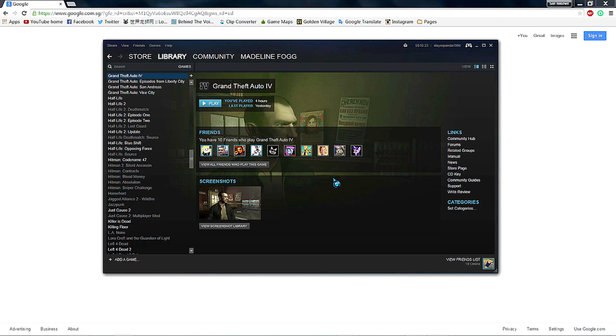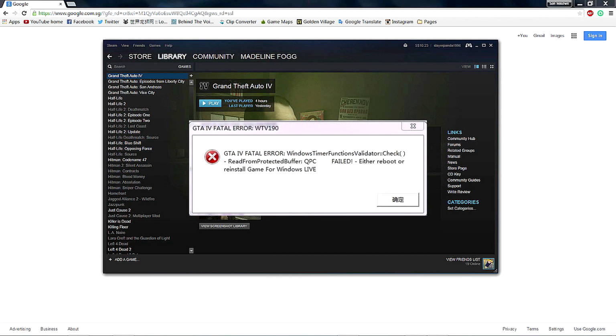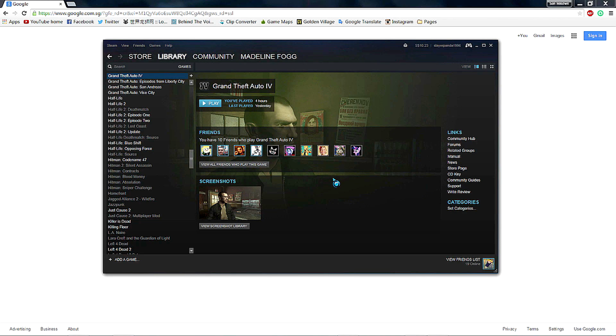Okay, a lot of you guys are wondering how I fix Grand Theft Auto 4's fatal error, which requires you to either reboot or reinstall or update Games for Windows Live, which has been killed off by Microsoft since no one uses it anymore, when they want to play in Grand Theft Auto 4's offline mode. So I thought I should show you guys how to do it, and hopefully this will fix your Grand Theft Auto 4 problems when running it on PC, and hopefully get rid of your Games for Windows Live problems with Grand Theft Auto 4.